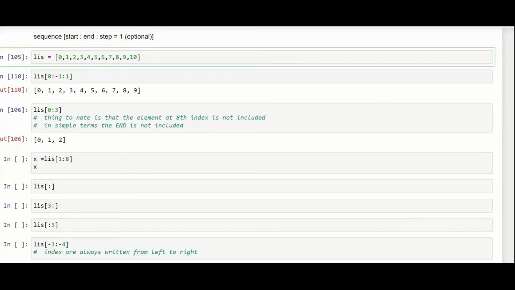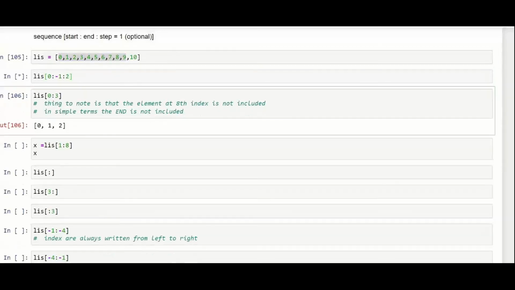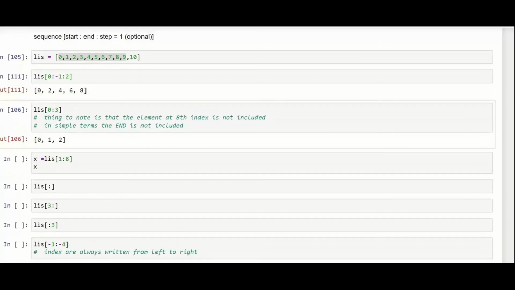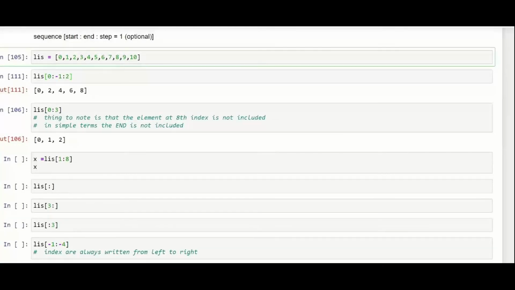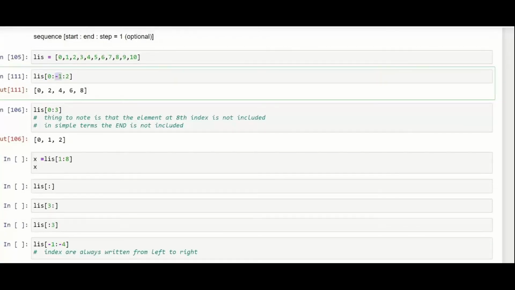These all values are printed, that is from 0 to 9. If I do a 2 here, then it will put a skip of 1. So you can see it says start from 0, go till the last, so -1 is basically the last, and at a step of 2. Step of 2 means skip one element while execution. So it will say 0, 2, 4, 6, 8. And of course this element will be skipped.